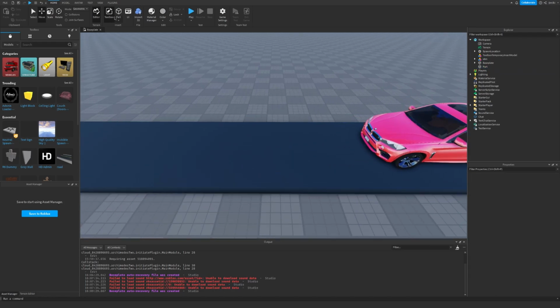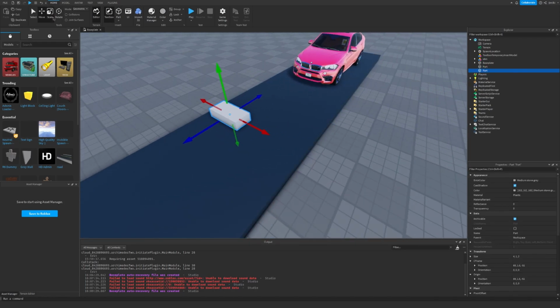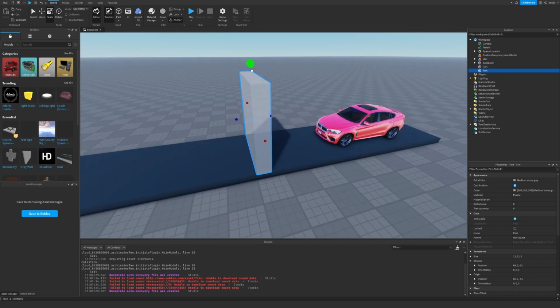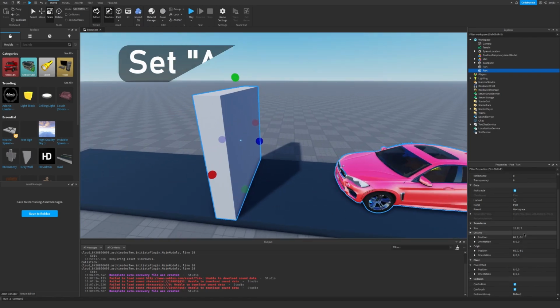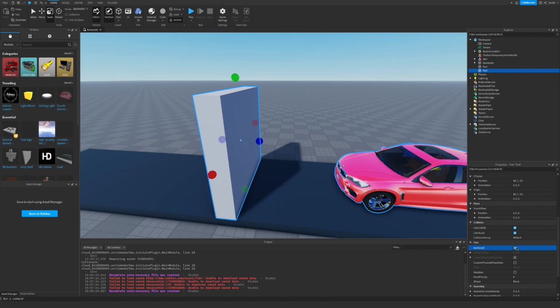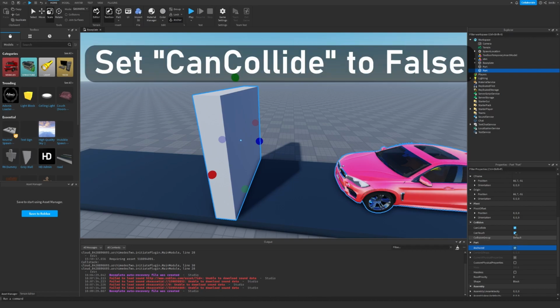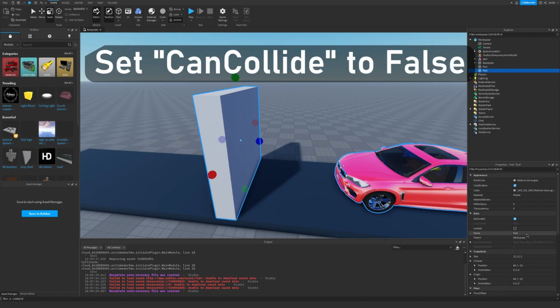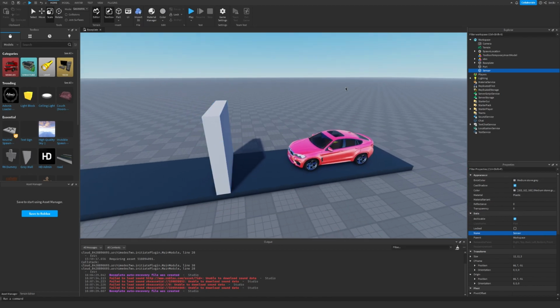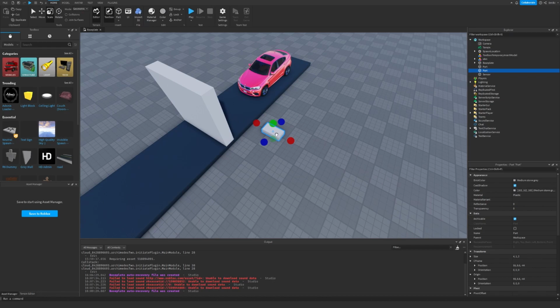So now I'm gonna insert another part and let's resize it like this and make it somewhere around this size. And set the anchored property to true because we don't want it to fall down, and turn off can collide so that we can drive through it. Let's rename it to sensor. And now let's just design our spawner.